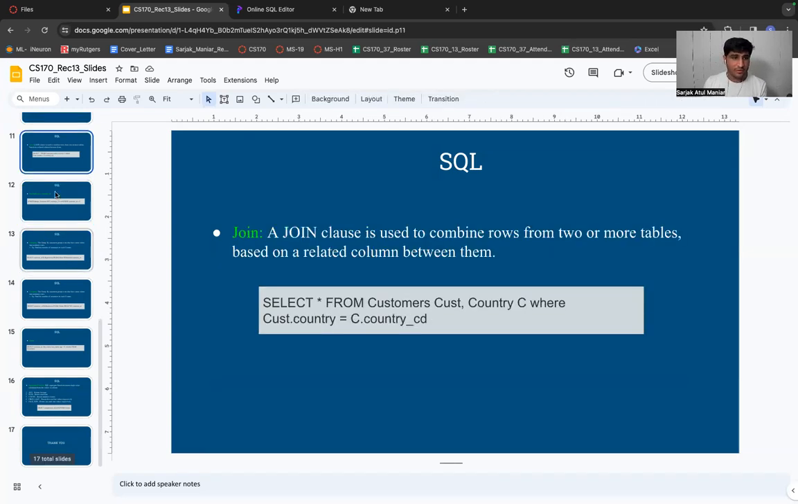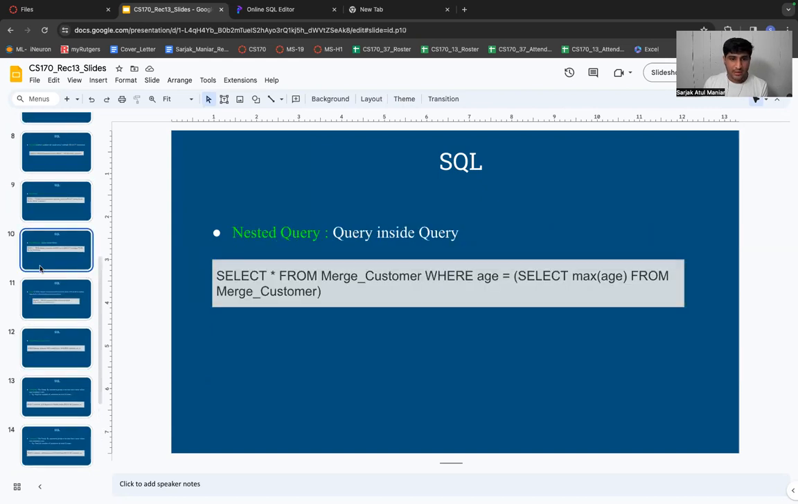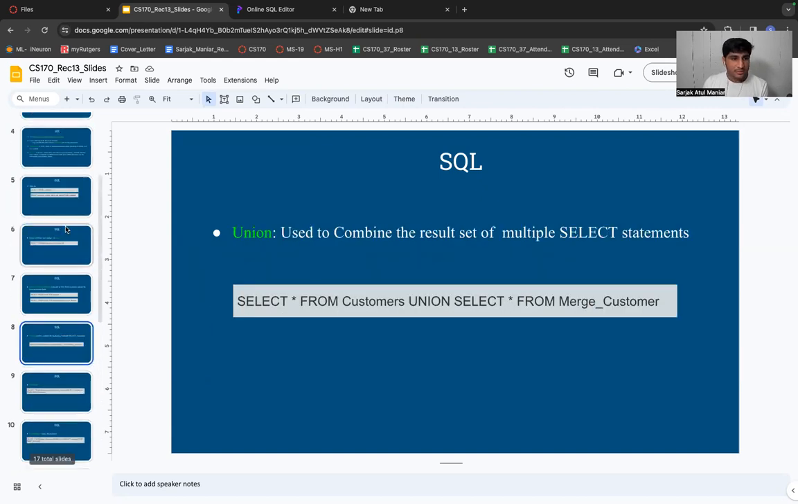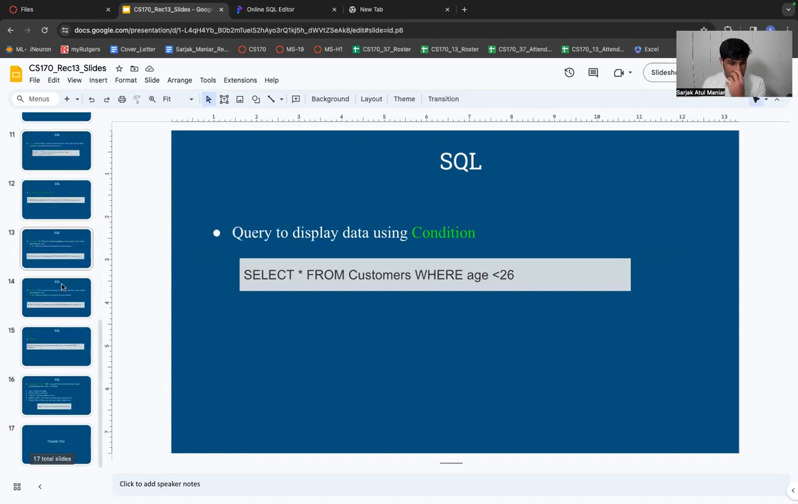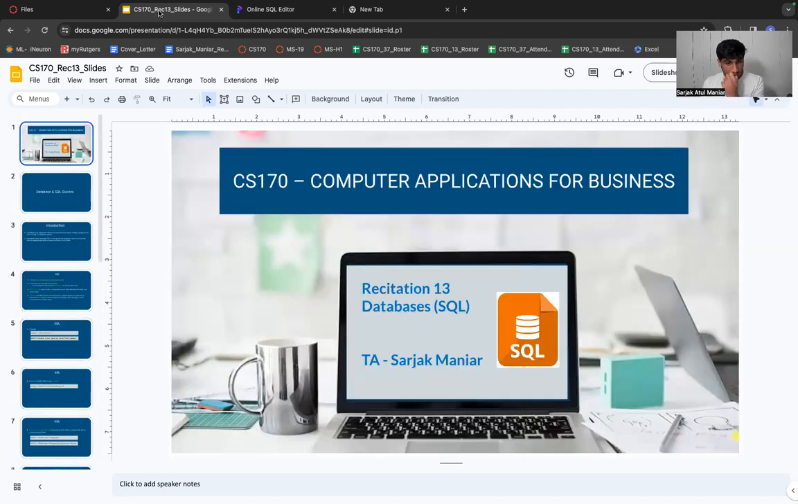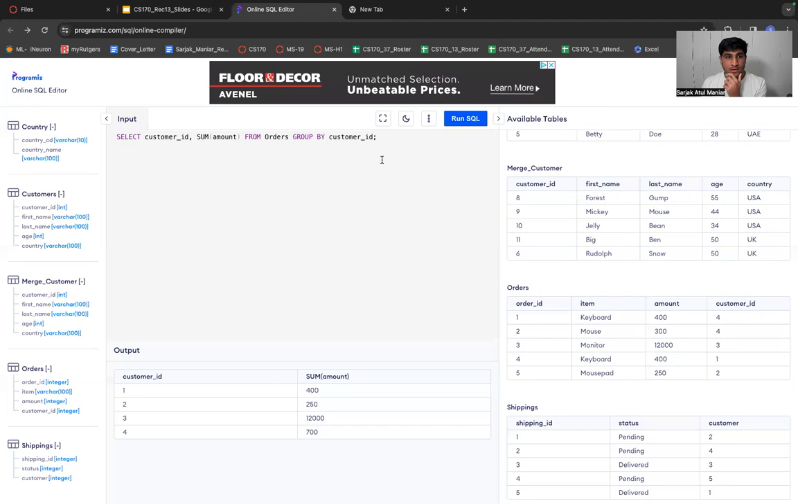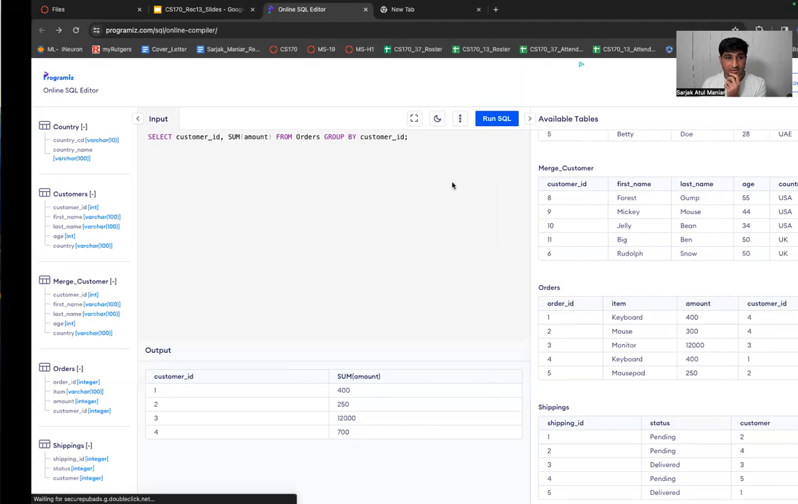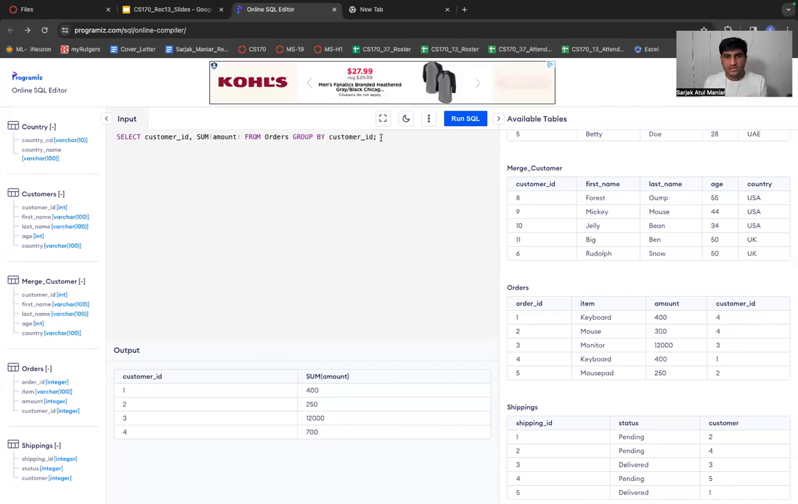And what else do we have? We have covered joins, grouping, and nested queries. So I think pretty much everything is covered. I want you guys to practice on your own by creating your own tables. Let's say you can come up with your own table.